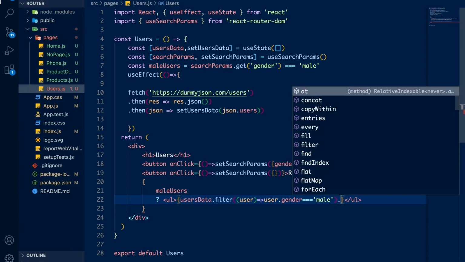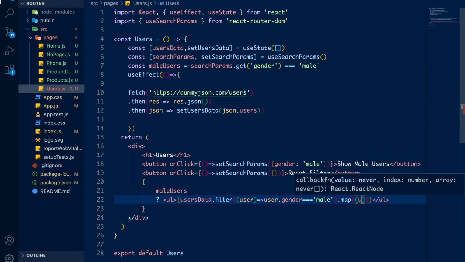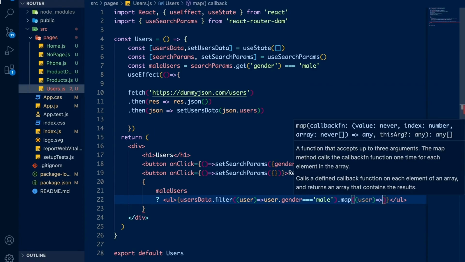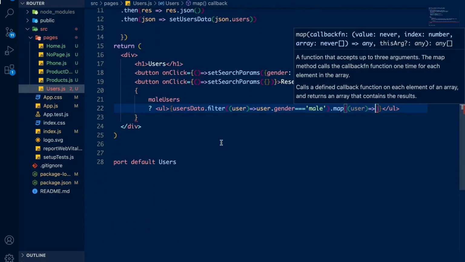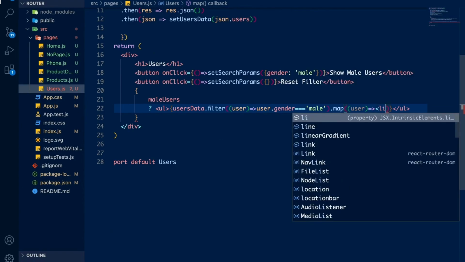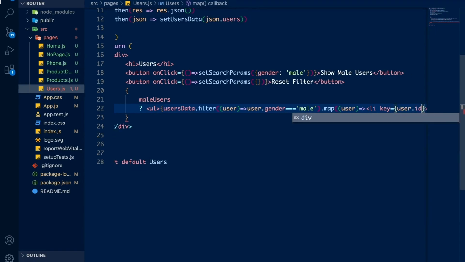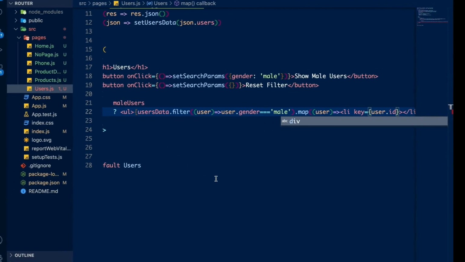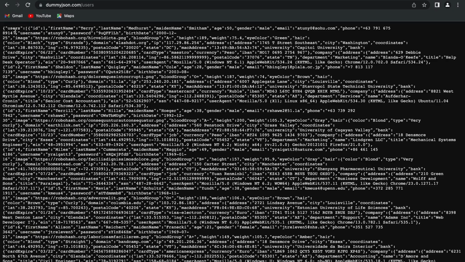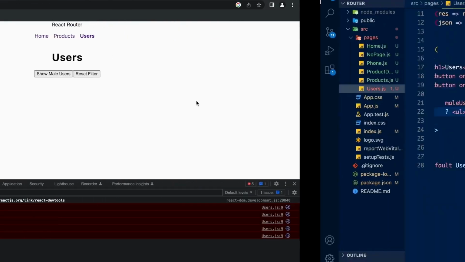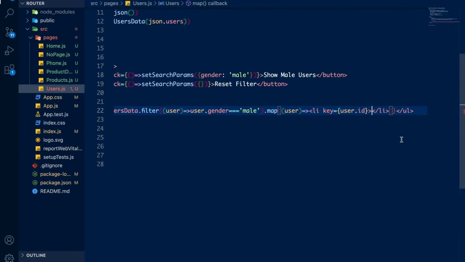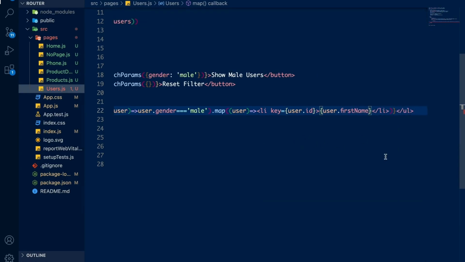And once we have filtered our array, we have to map it, user, and I just want to return an li tag. Let's add a key prop. Let's give it the user.id. Now let me look at the JSON here. So we have an id, then we have first name. Let us just display the first name. So in the li, I'm just going to display user.firstName.